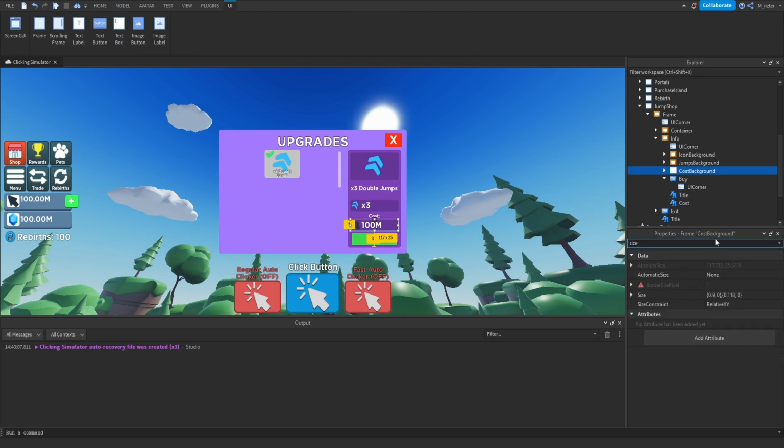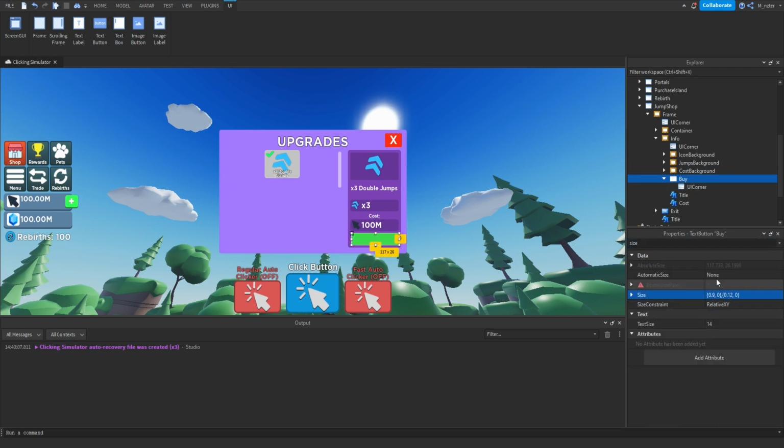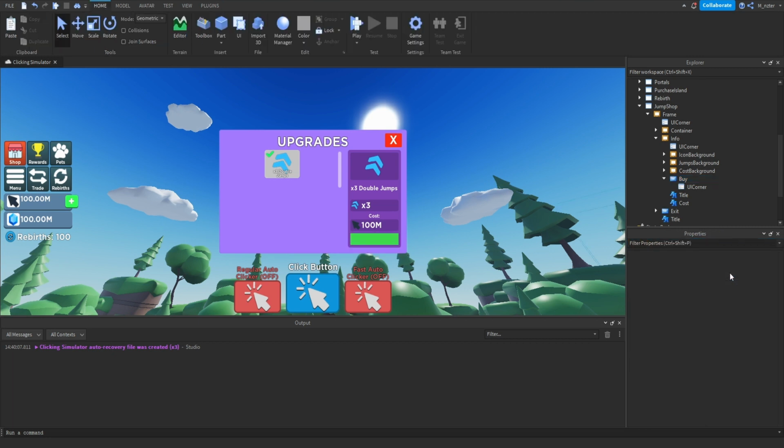Let's go ahead and check the size of the cost background because that's the same as the jump background and that's set to 0.9. So we're actually going to set the size on the X scale to be 0.9, just like that. Then we want to make sure that we center this button. So for the anchor point on the X, we're going to set that to 0.5 and the X scale in the position 0.5 as well, just like that.